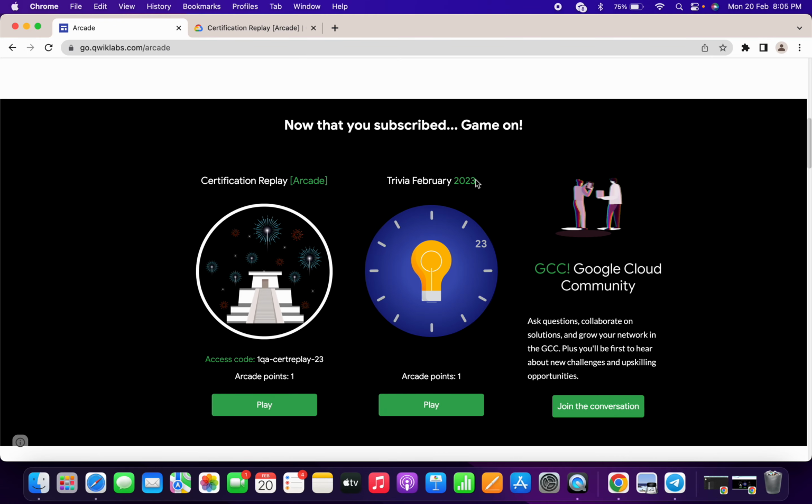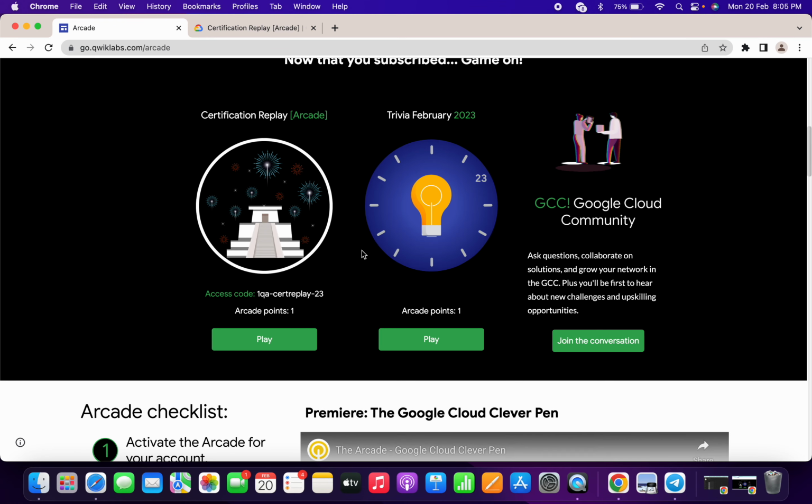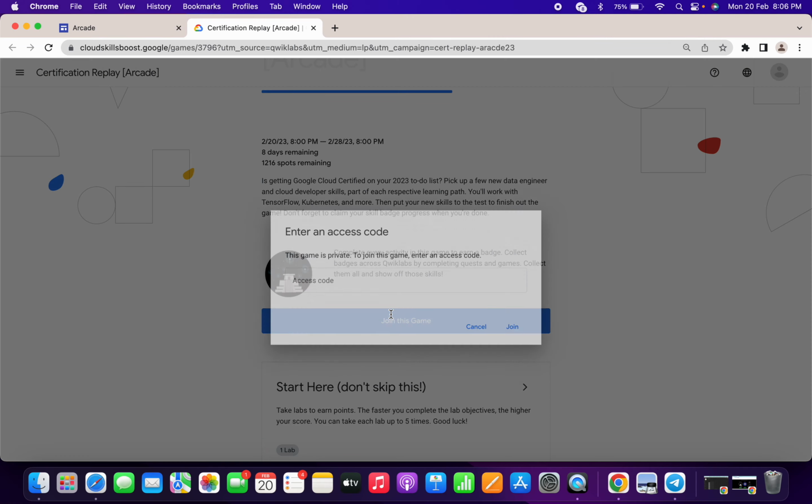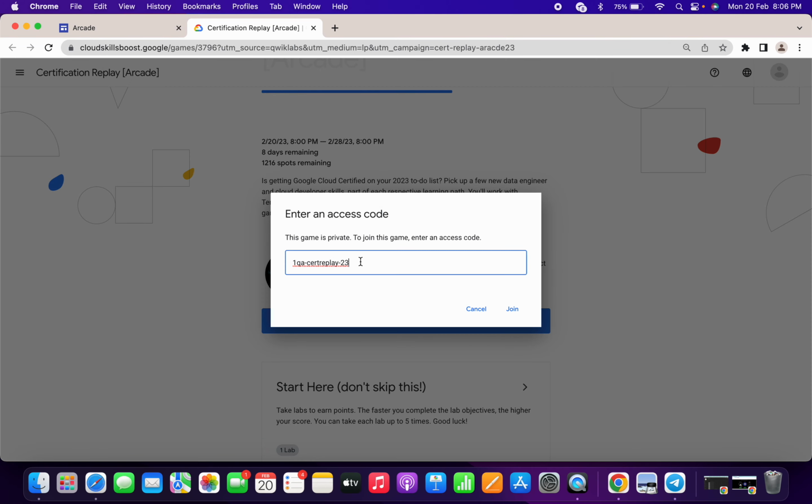So all the links are present in the description box. Just come over here, copy this access code, and click on this play option. Now you will be redirected to this page. Then click on this join option, paste the access code over here, and you are in the game.